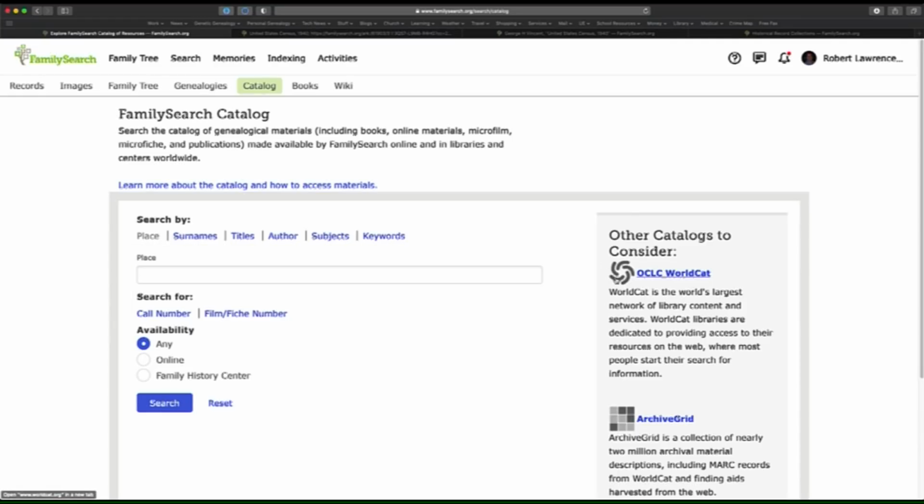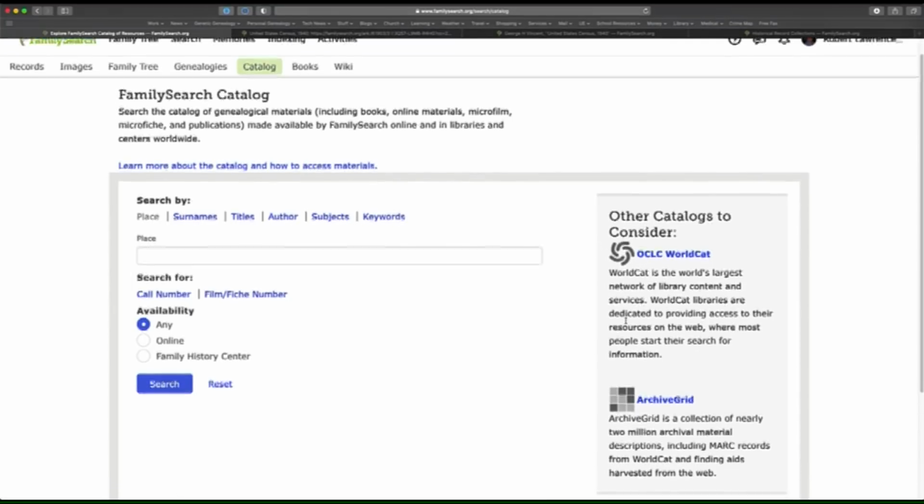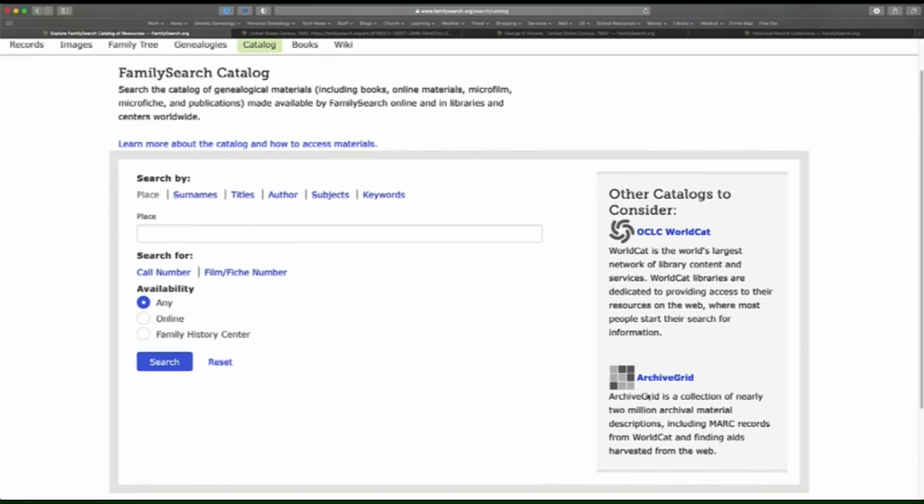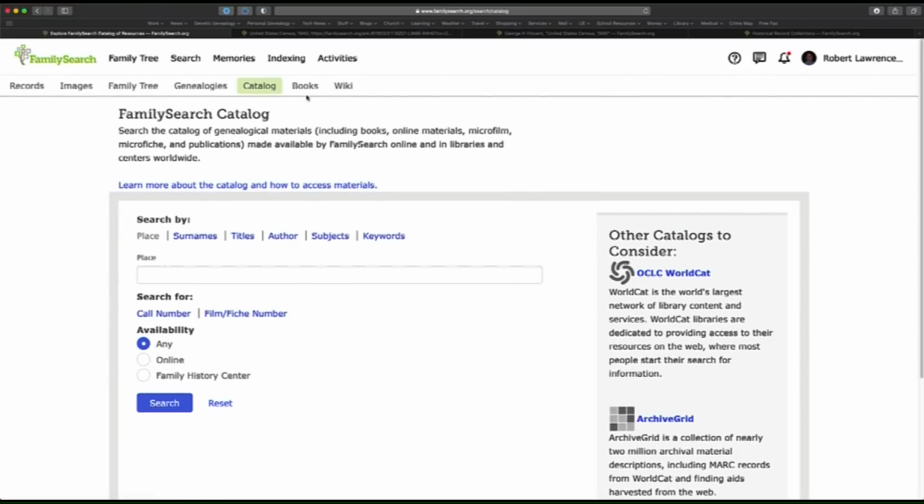And we also link out to other catalogs. And so you can search WorldCat or the archived grid. And so if you find something here, we might have it in Salt Lake, but if you go to WorldCat, it might tell you, well, this title is available at all these other libraries, one of which might be nearer to you. Let's jump to the next one, which is books.